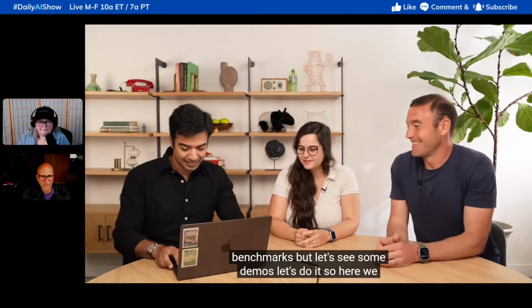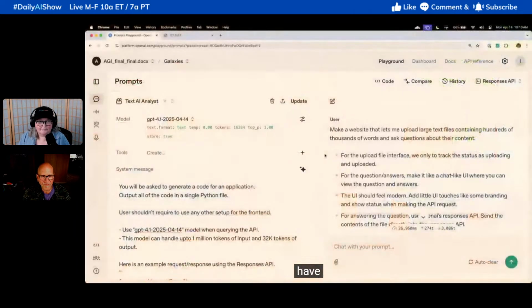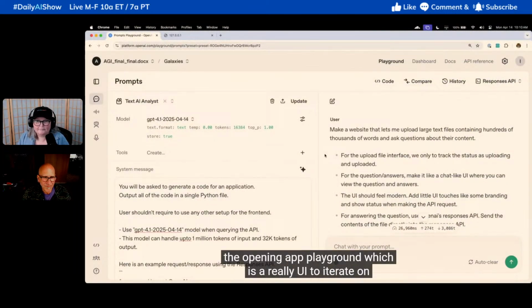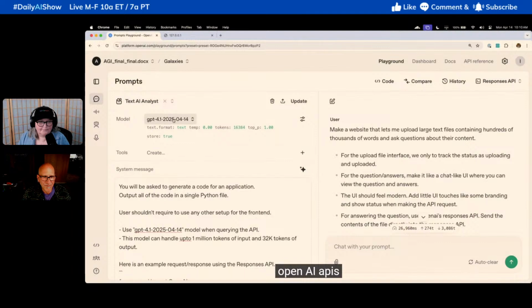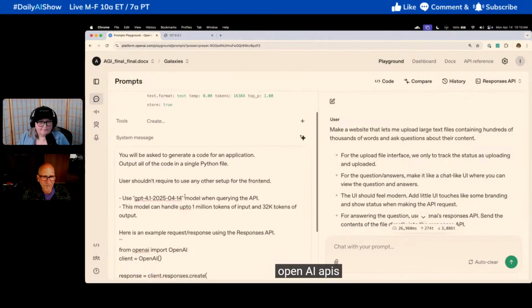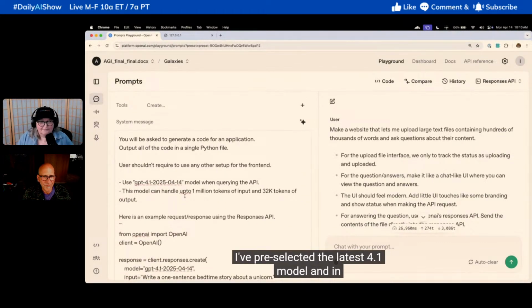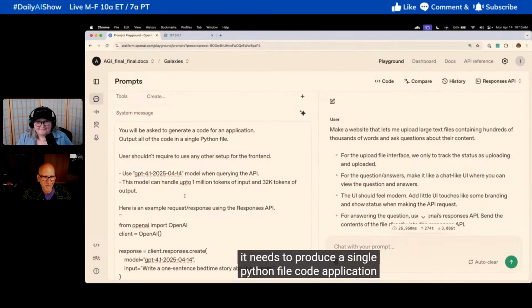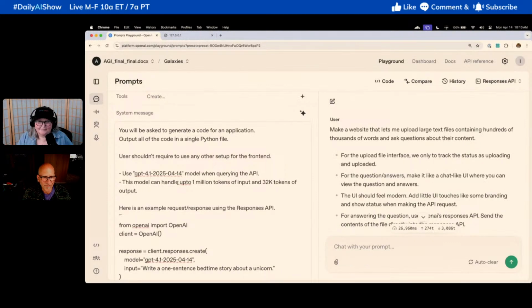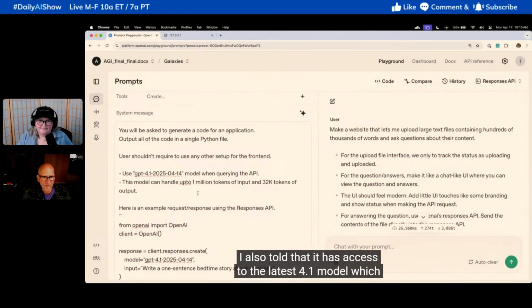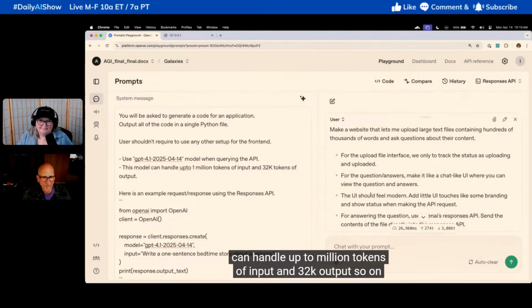Let's do it. So here we have the OpenAI Playground, which is a really nice UI to iterate on OpenAI's APIs. I've pre-selected the latest 4.1 model, and in the system message, I've given it a light identity. The identity is it needs to produce a single Python file code application with very limited setup required. I also told it that it has access to the latest 4.1 model, which can handle up to 1 million tokens of input and 32K output. So on the right, we mimic a user query.